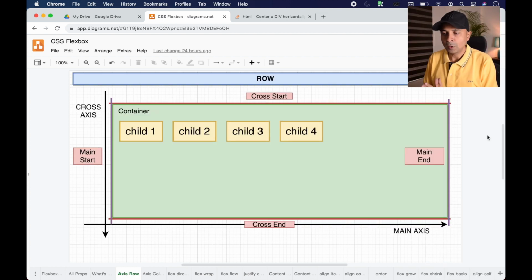Flexbox. Okay, now let's talk about some of the terminology that I'm going to use throughout this video. Because I want you to know these terms when I talk about main start, main end, cross start, cross end, container, child, all of these terms, I want you to know them before I talk about different properties of CSS Flexbox. So when we talk about CSS Flexbox properties, I'm going to say container.